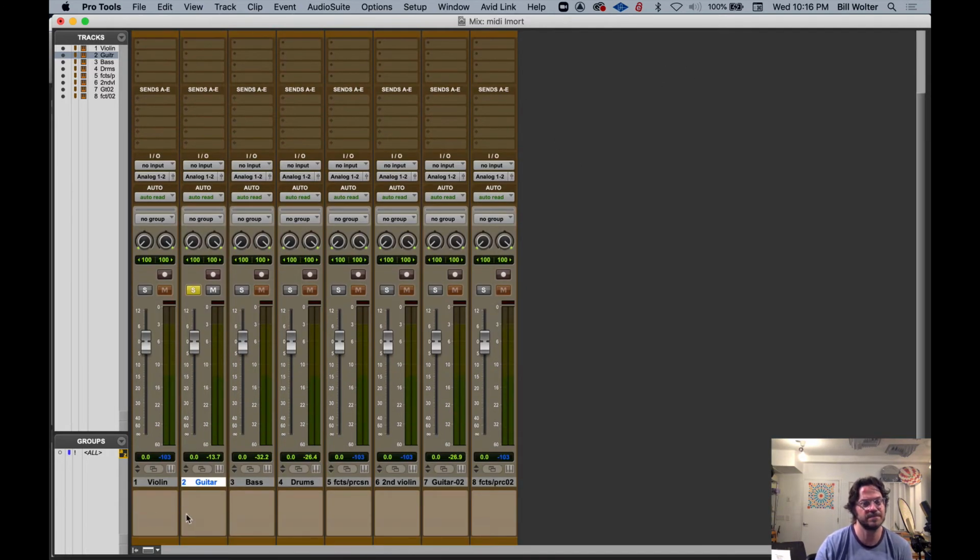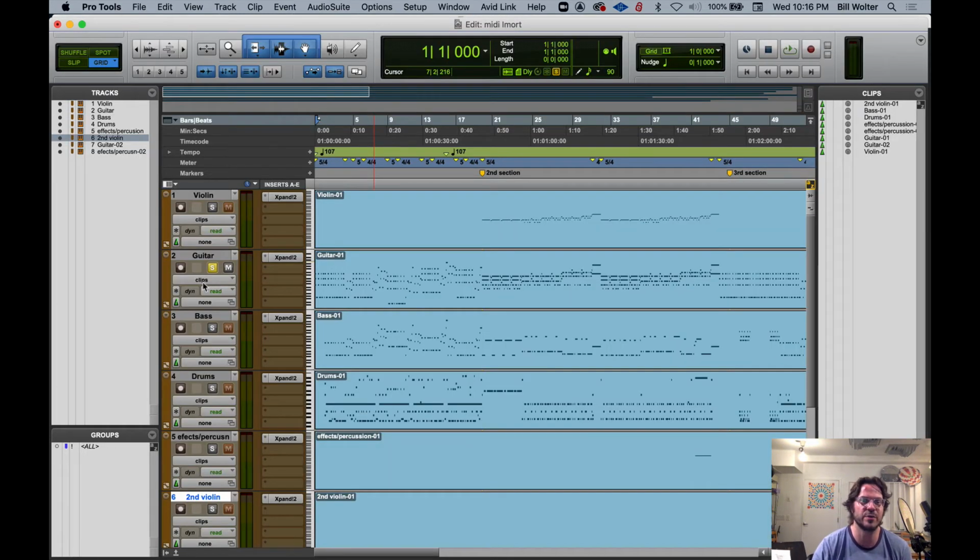I got lucky with this MIDI file. It looks like the person who made the MIDI file had the tracks named, so it's easier for me to map them. There is one other consideration.